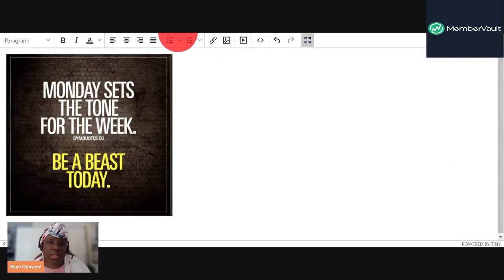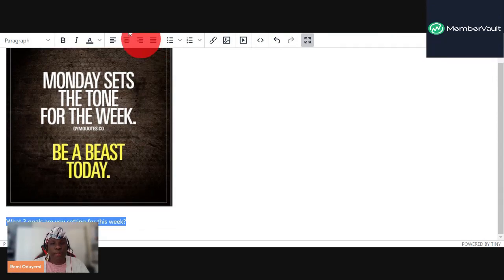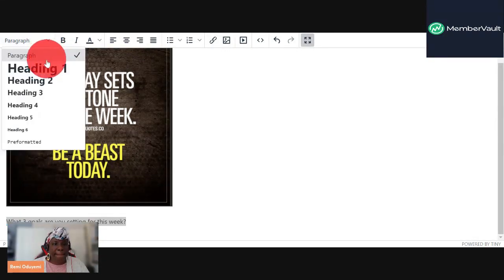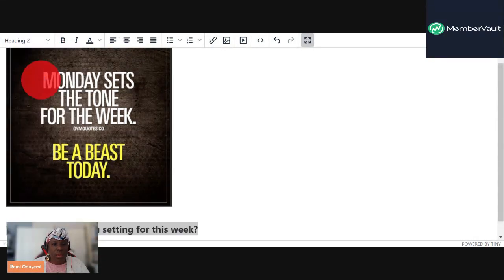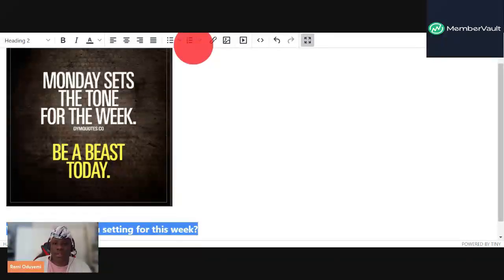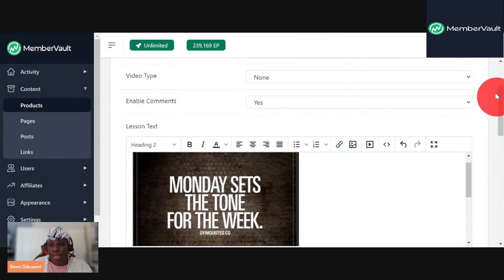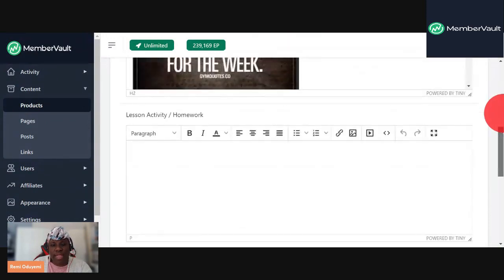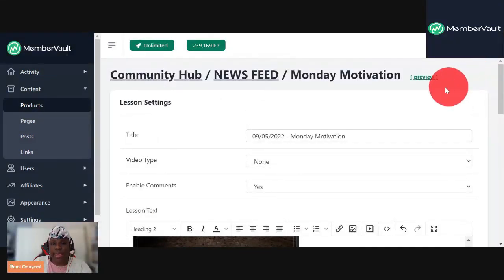Share that screen with you. So I'm on the editor and I've got the main motivational post up here. And then I'm going to come down here and ask the question, what 3 goals are you setting for this week? At the bottom, let's make that a little bit bigger. What 3 goals are you setting for this week? Come back into the main page, tap somewhere so that it saves, and then we're going to preview this to see what that looks like in the main newsfeed.